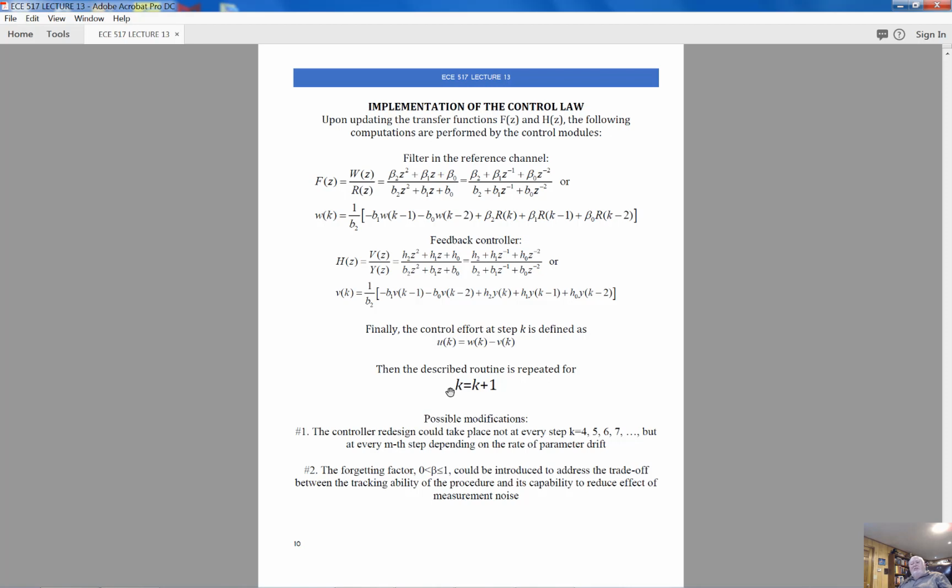What happens next? What happens is very straightforward. We have to increment k by 1, and we have to go back. We have to perform data acquisition. We have to perform the RLSM step. We have to perform a redesign of the controller. We have to implement the control law with updated parameters, and then this will be happening in a cycle because k will be equal to k plus 1, k plus 2, k plus 3, and so on.